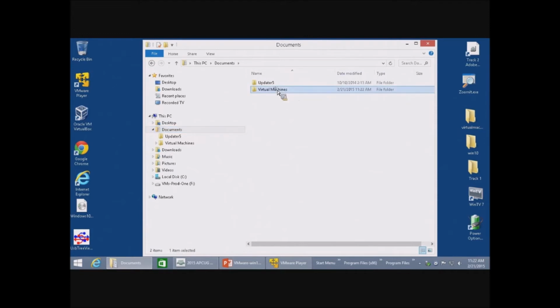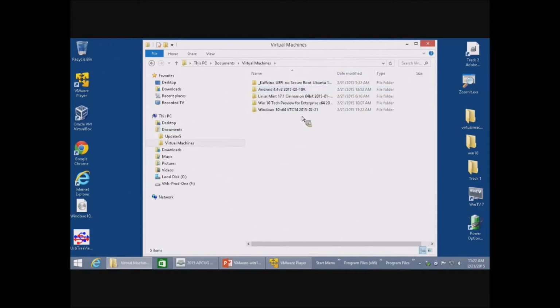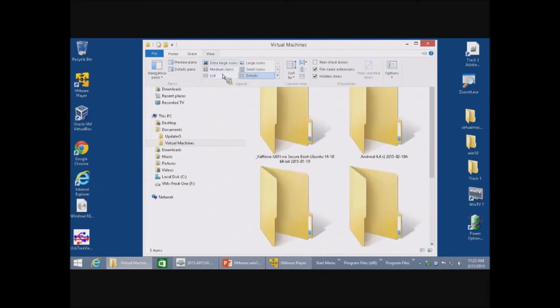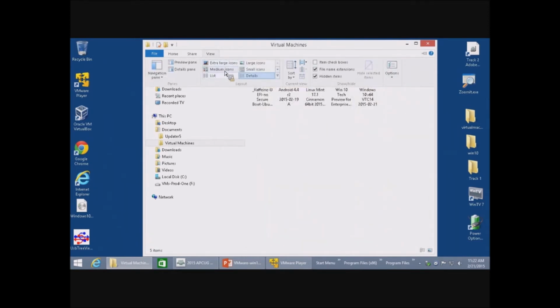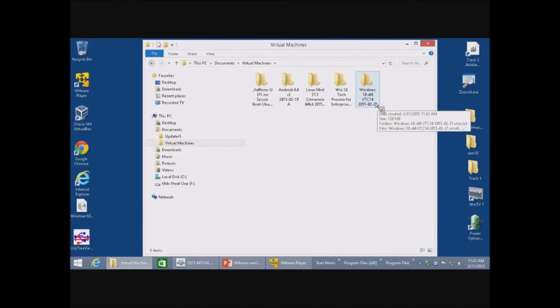It's inside a folder called Virtual Machines, and you'll notice there's a new folder down here which you probably can't see. Maybe I should make it a little bigger. View, medium-sized icons. That's too big, I think. There's a new folder called Windows 10 x64 VTC 14 with today's date. That folder represents the entire virtual machine.